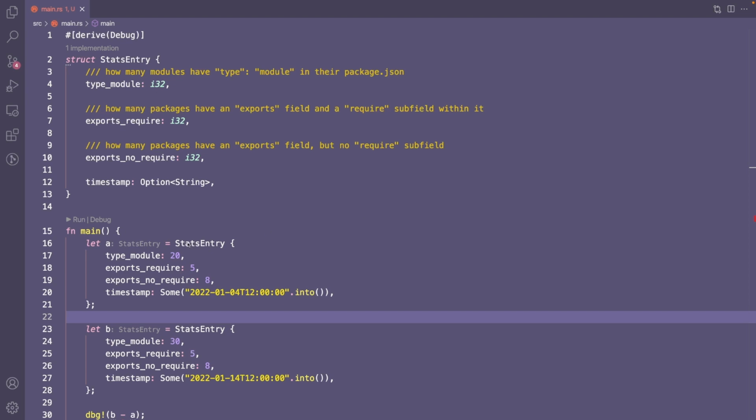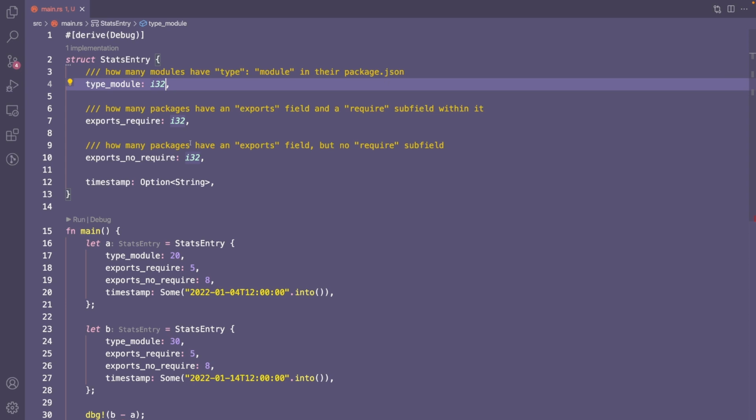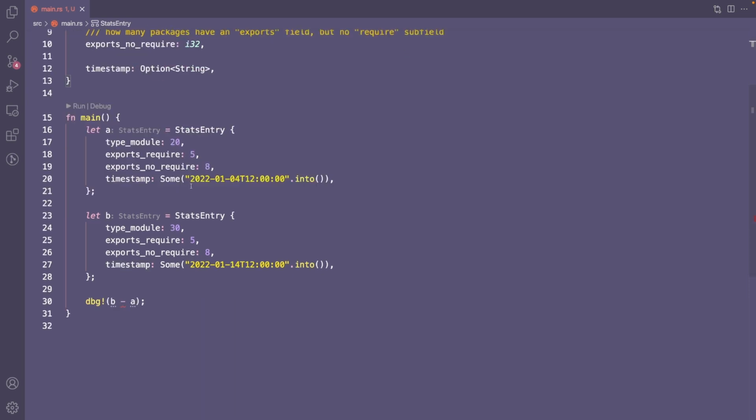Today I wanted to go into an example in a current project of mine where I wanted to do some arithmetic on some structs I have in Rust. So in here, I have this StatsEntry struct, which has a couple of various fields, which are mainly i32s, and then I have a timestamp, which is an optional string. And down here, I have created two entries.